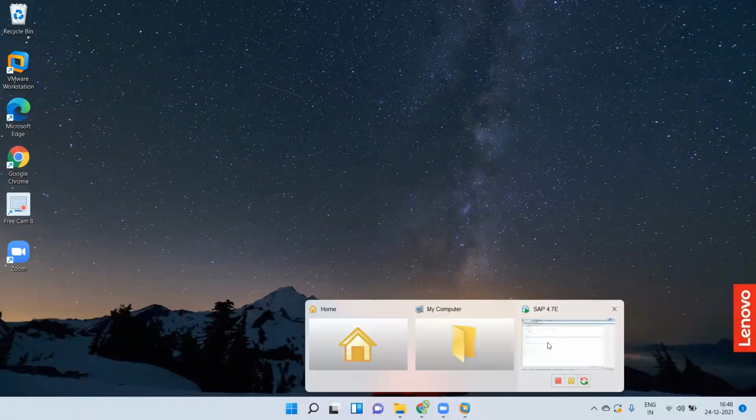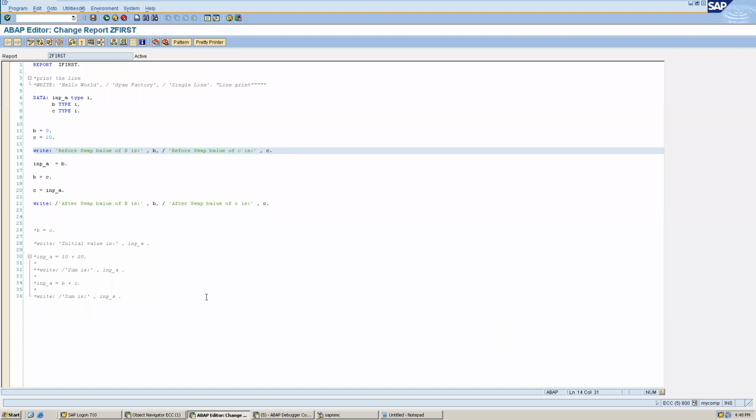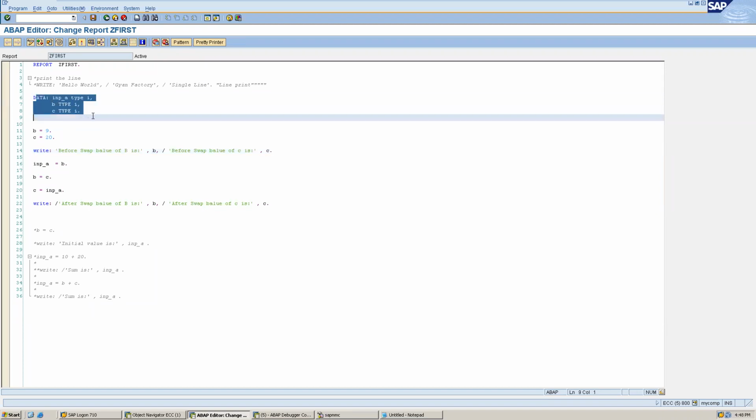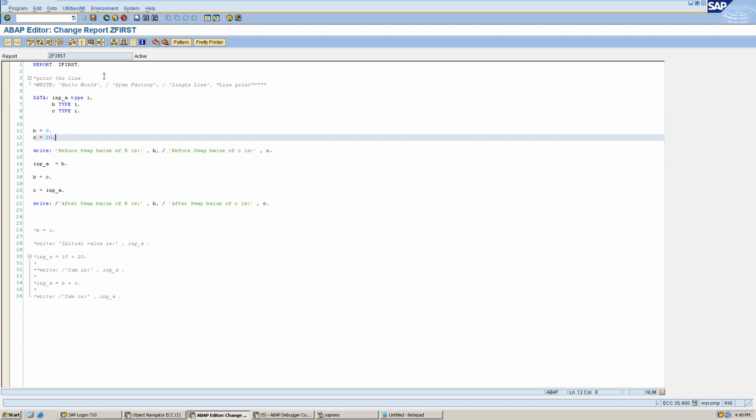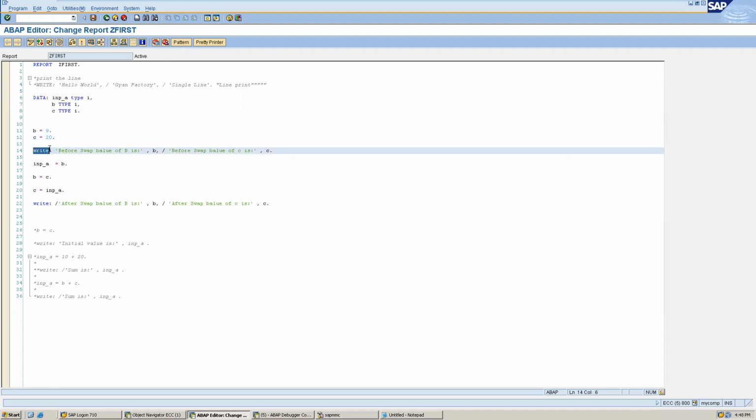Okay, guys. In the last class, I gave you one assignment. In this program, we created our first program, and we saw how we can declare any variable using the data type, and also how we can print the value.